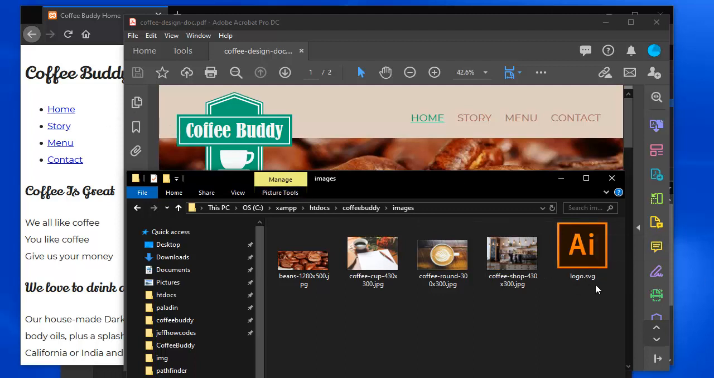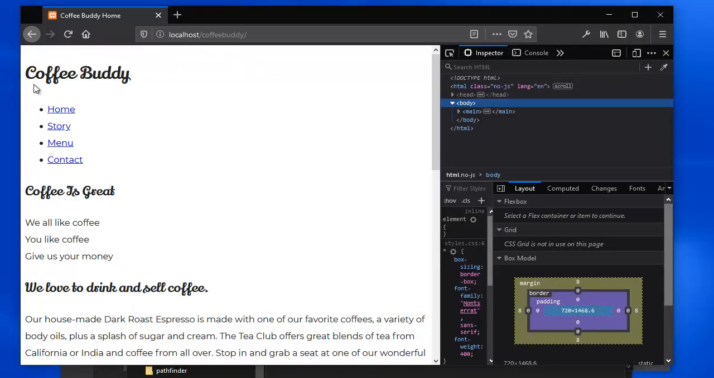There's lots of different ways to display this image. I'm going to use this as a chance to demonstrate something called image replacement. In our document outline, we have an H1 with the words Coffee Buddy. I'm going to use CSS to replace that text with our logo.